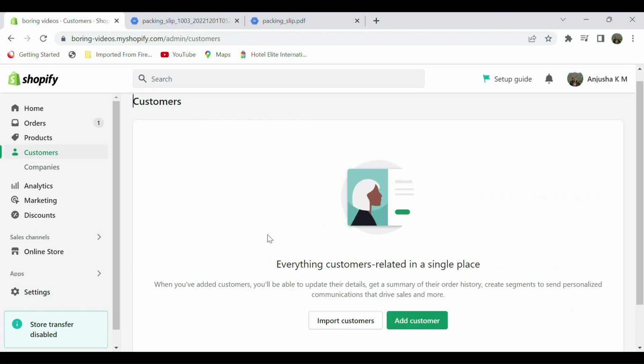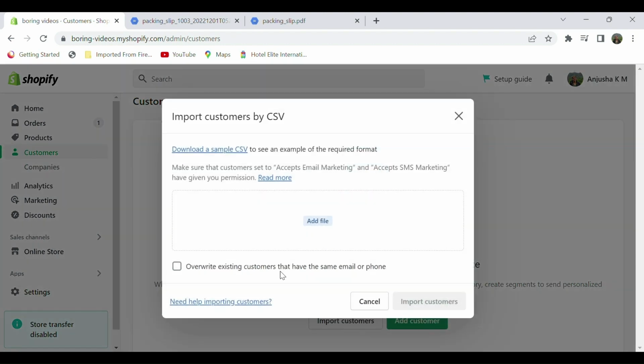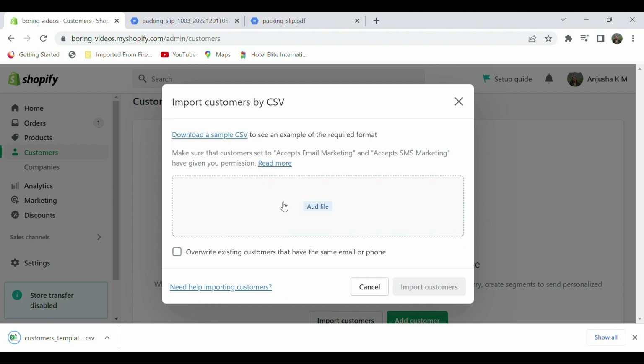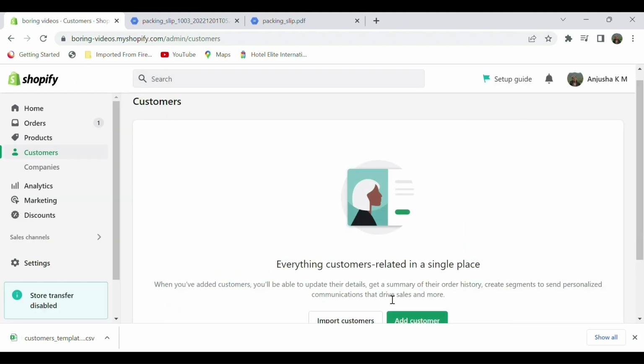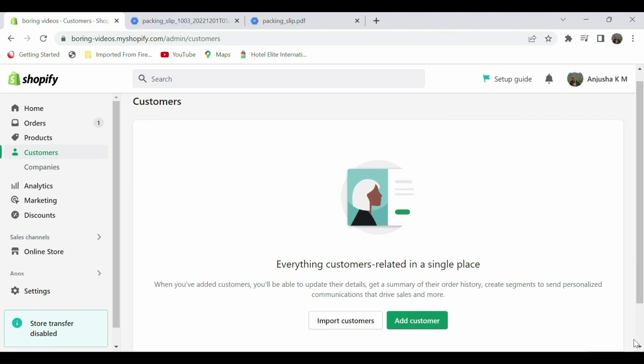And if you need to add customer data in bulk, in case you have a list of customers that you need to enter into Shopify, click on Import Customers and add your customer CSV file. In order to create the customer CSV file, you can download a sample of customer CSV from here, create a CSV file, add it to Shopify and click on import. So this is how you enter customer data.